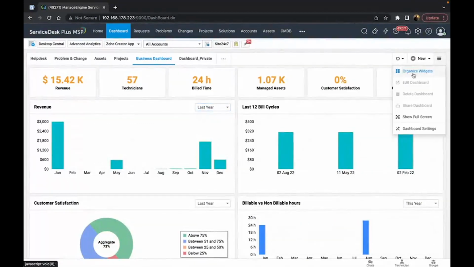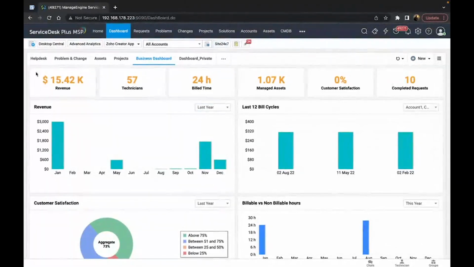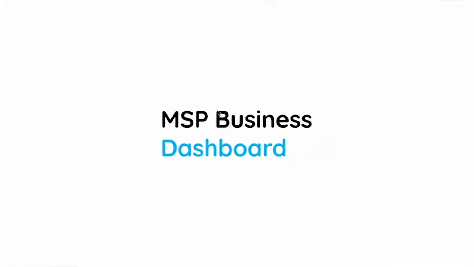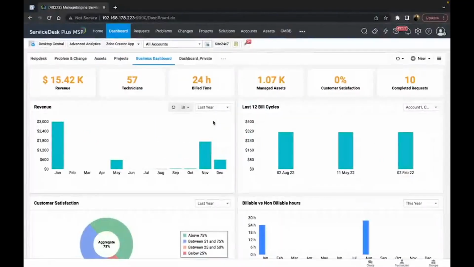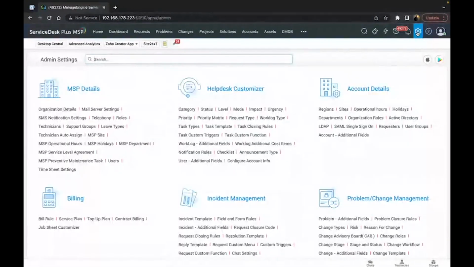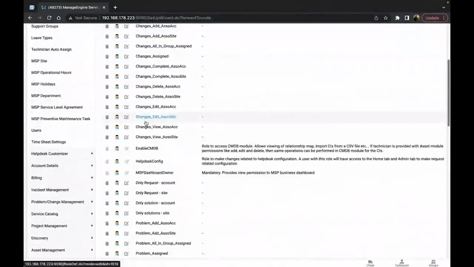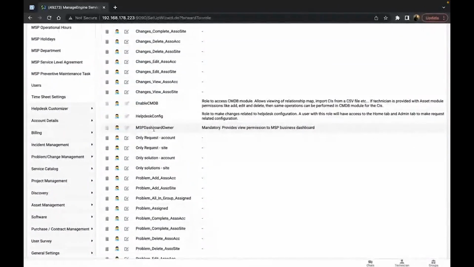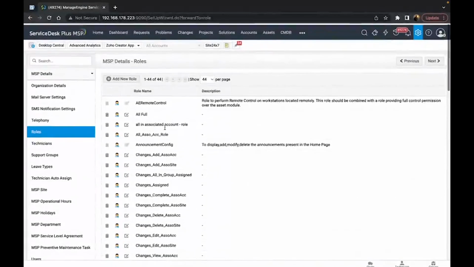Not just that, you would also be able to organize your widgets, just like how you do with all your other dashboards. So this is how the MSP Business Dashboard feature works in ServiceDesk Plus MSP. Now this feature is not available to all the technicians. If you want only certain stakeholders, particular technicians, to check out that dashboard, you can go ahead and use roles, and we have created a new role named MSP Dashboard Owner. So only those technicians who have been assigned this role would be able to check out that MSP Business Dashboard. This is how you associate your technicians with the ability to check out the business dashboard, and this is how you gauge all the important numbers right at your fingertips.